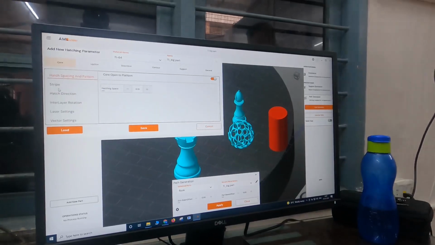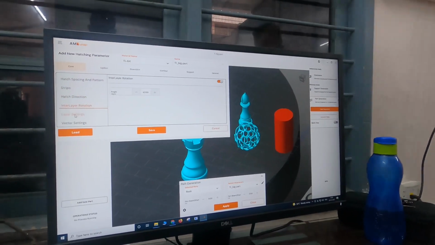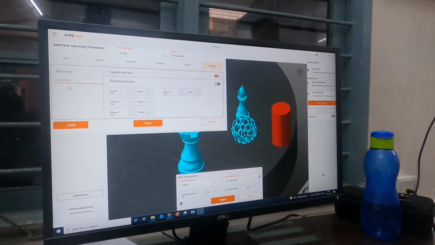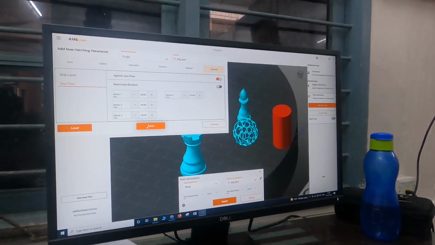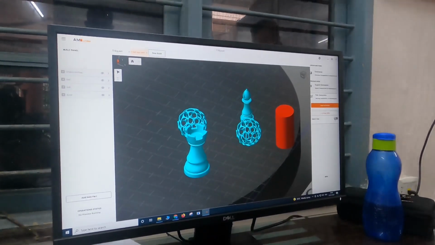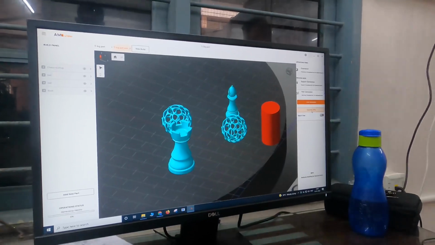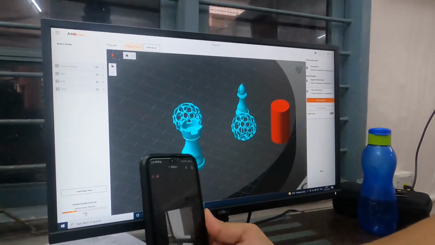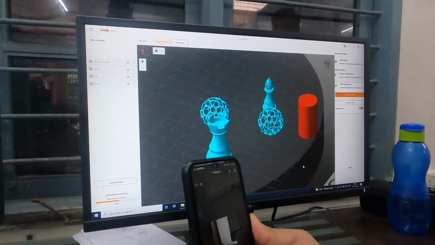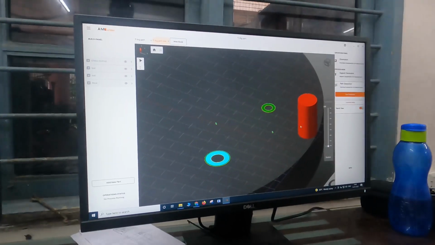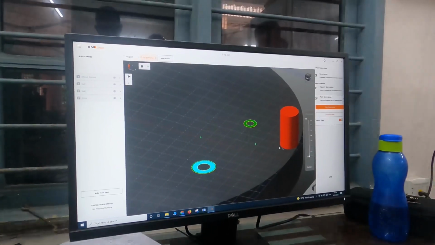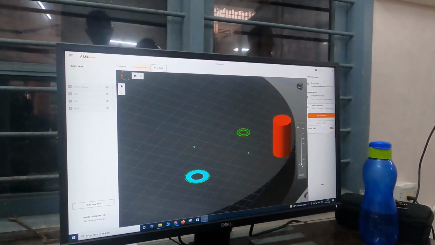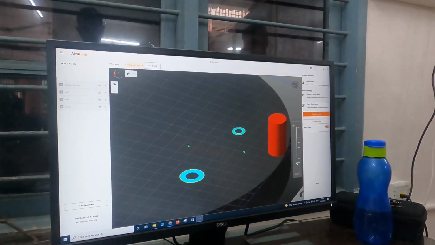We can see the properties of the parameter here, the laser settings and other parameters. Everything looks fine. Then we click apply, then we click on this generate path button. In the left corner, it's showing the status. Now the information is ready. We can see that the print has a total of 499 layers. The first layer is shown here.